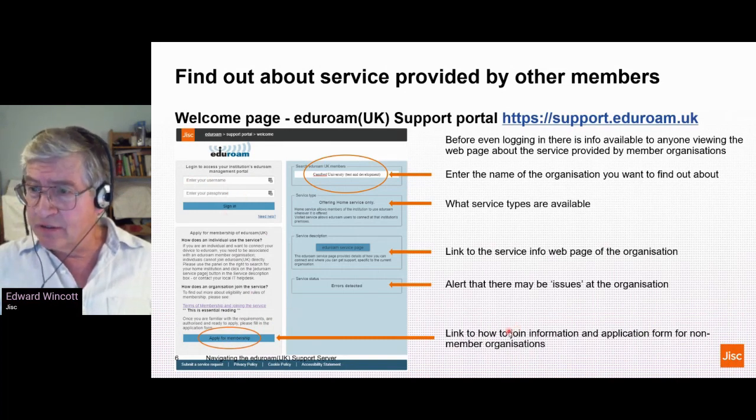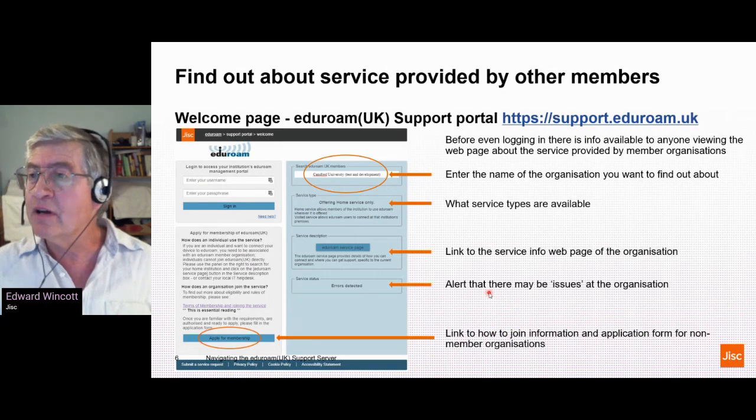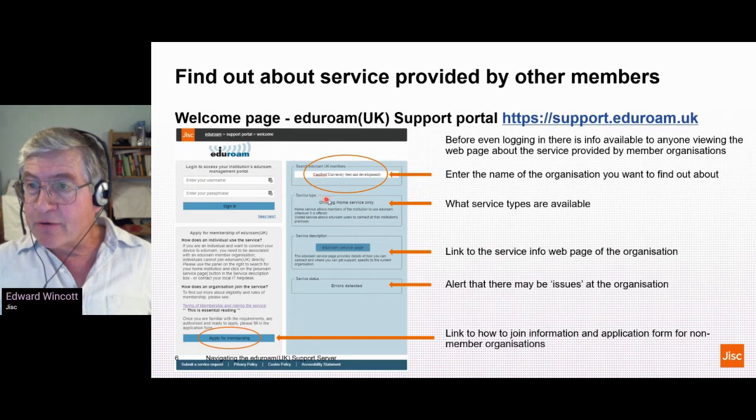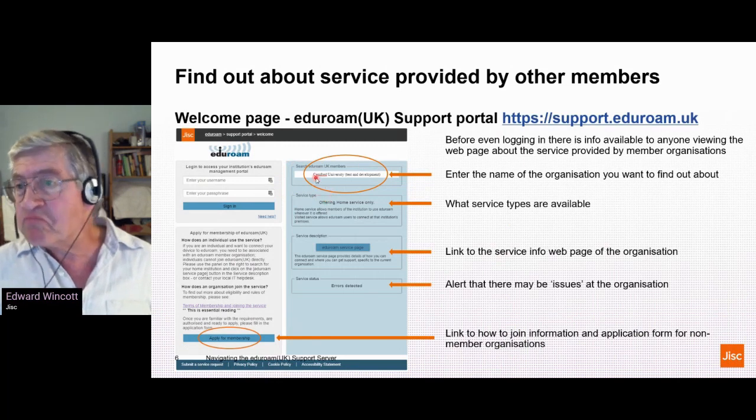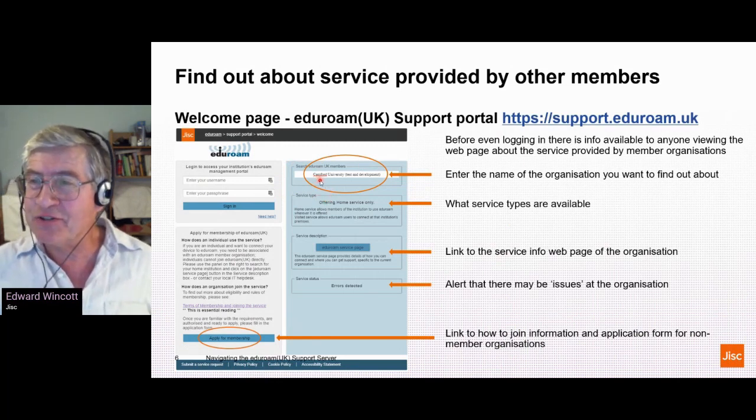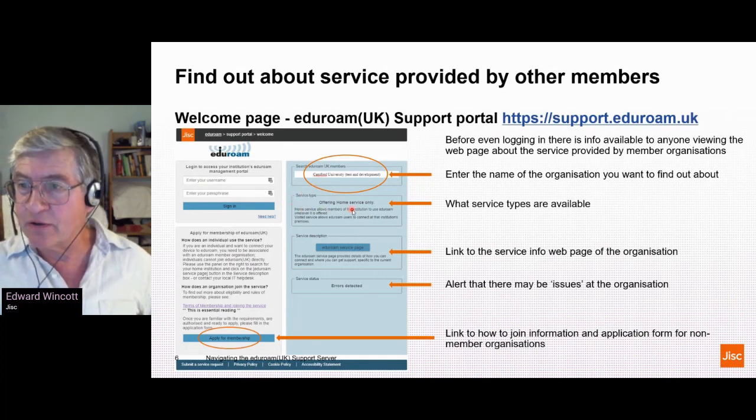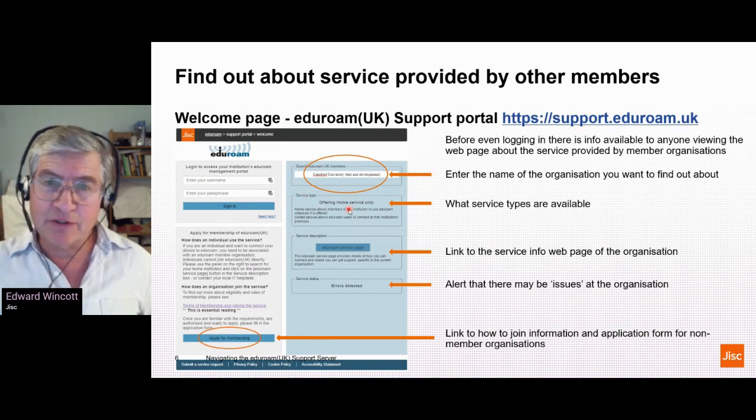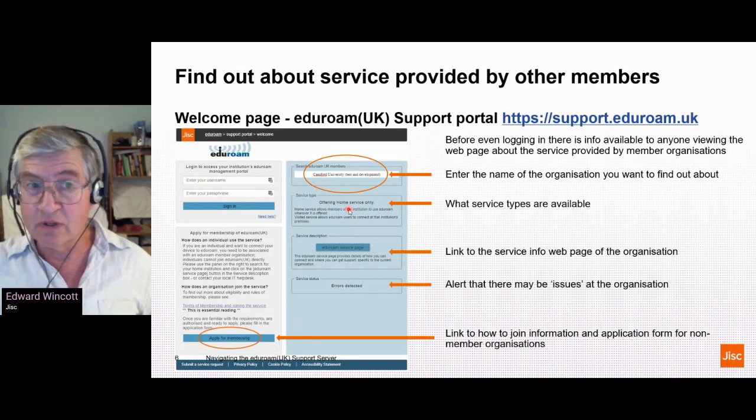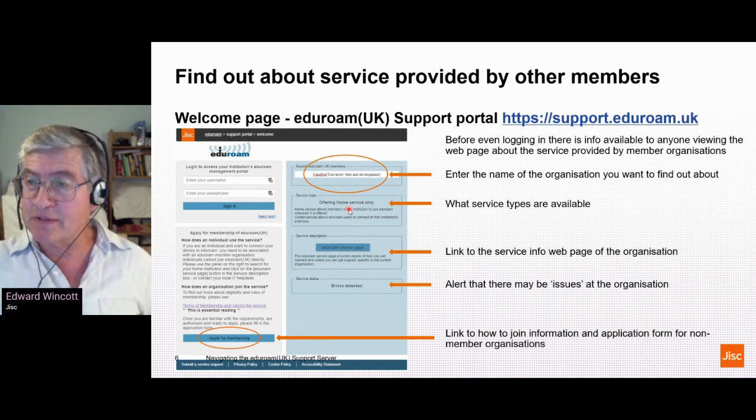If you're not an eduroam sysadmin, or you want to find out about other members, on this page there is the option here to find out about, for example, this strange university called Camford. And there's the service type here showing that it's offering a home service only, which means it's an IDP. So Camford users can just roam to other institutions, or they may be embedded on the campus of another organization.